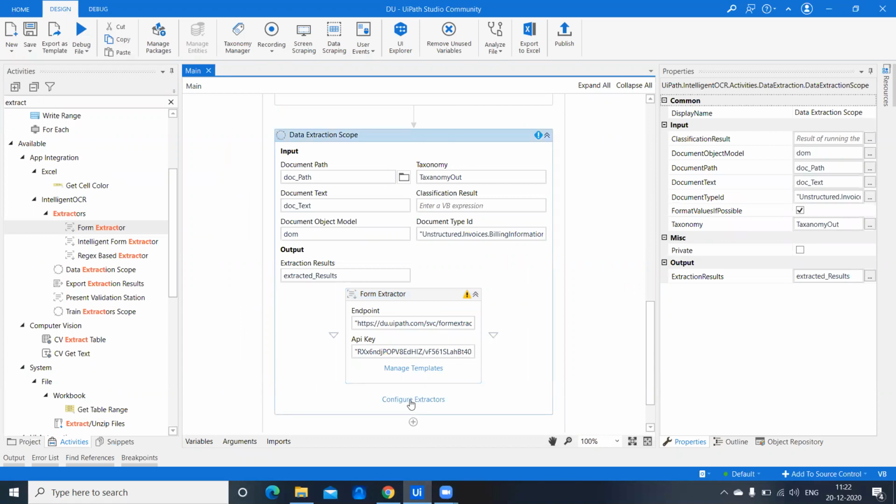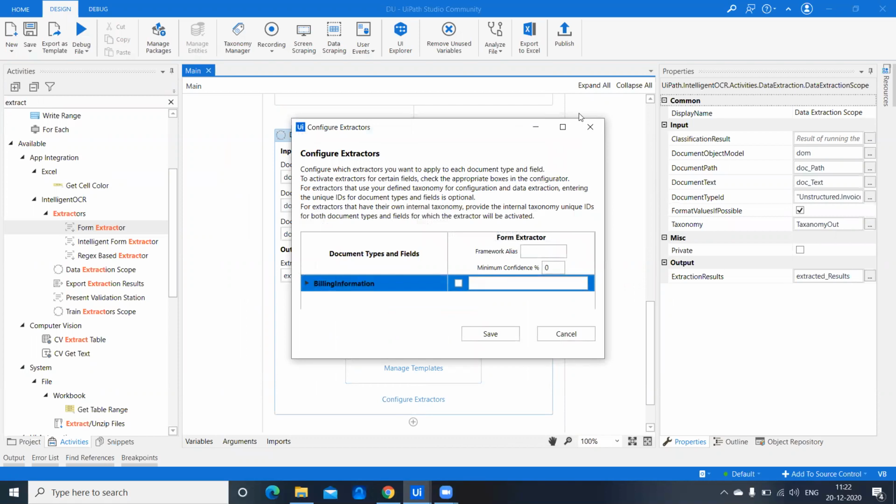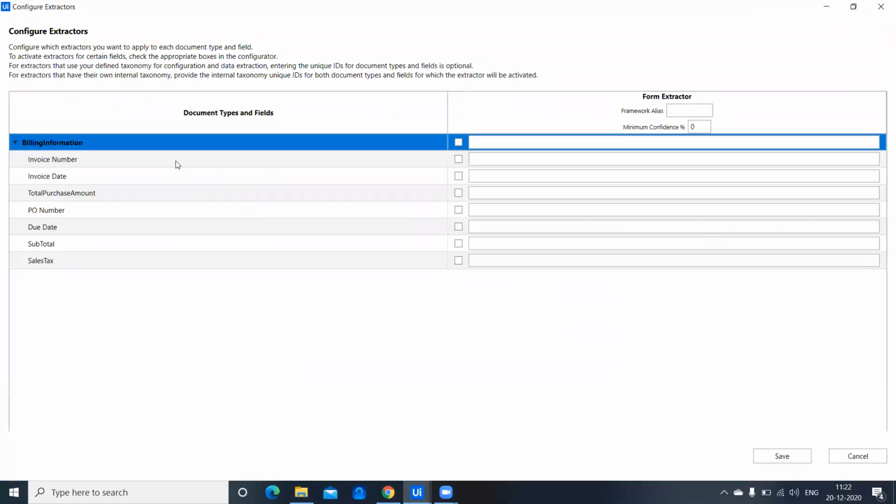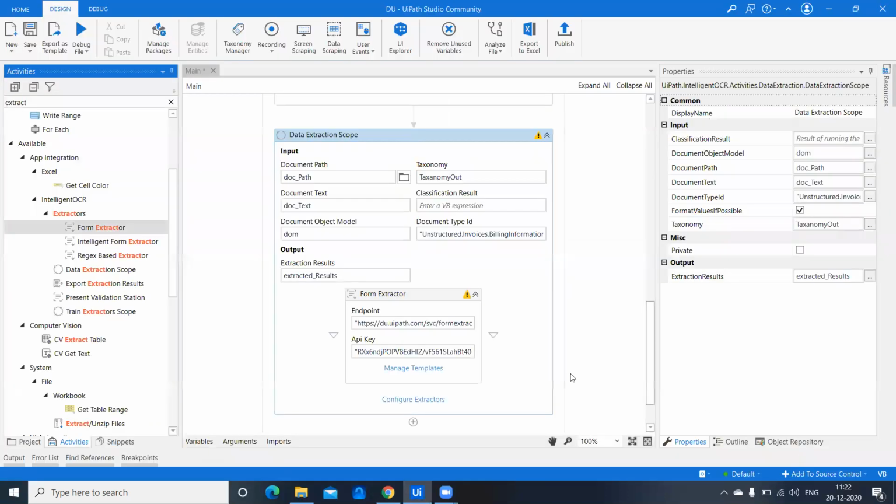And now we have to configure the extractor. So what are the fields that I want to extract as a part of my invoice? All these fields I have given in the taxonomy manager. So I wanted to extract all these fields, so I have checked them and then click on save.